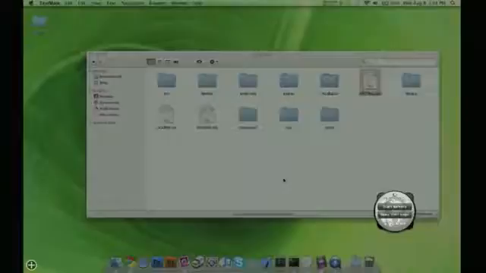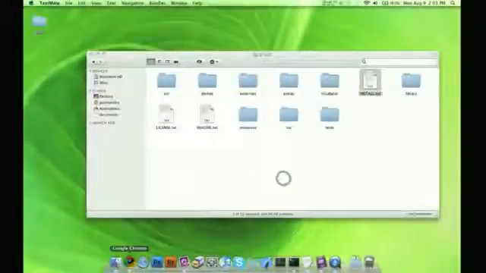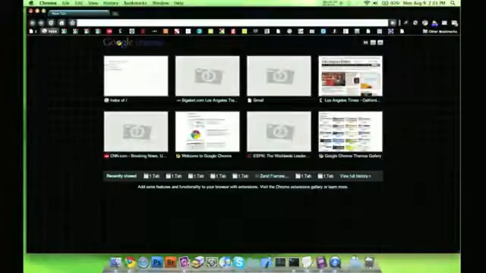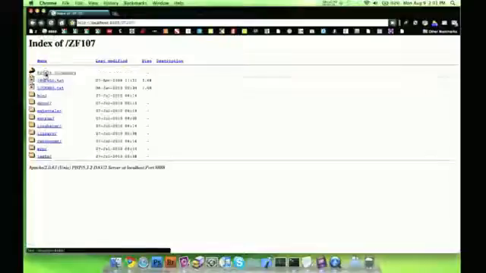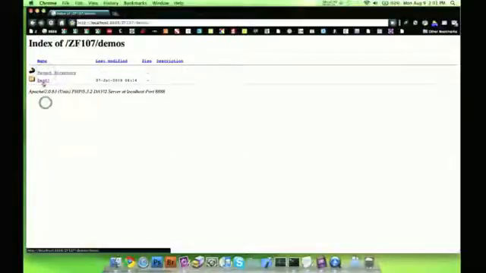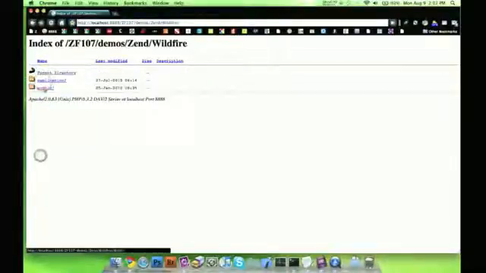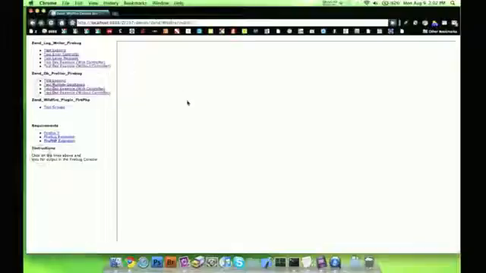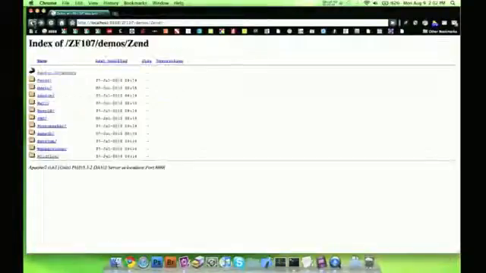Start servers right there. And let's go ahead and go over to our localhost again. There's our ZF folder, our demos, Zend, wildfire, and public, and now it works. Fantastic. Now, one quick thing I'll show is how to use the Zend tool.